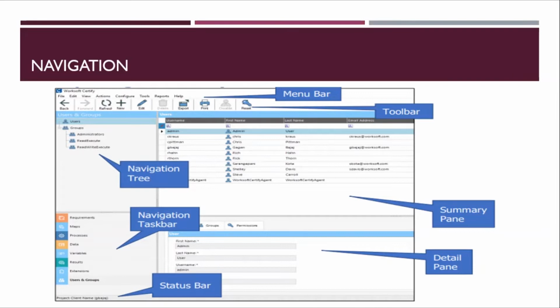I will show you in Worksoft Certify. But basically, a record set is nothing but the values for the variables. Whatever data variants that we want to give, you can give in a record set.